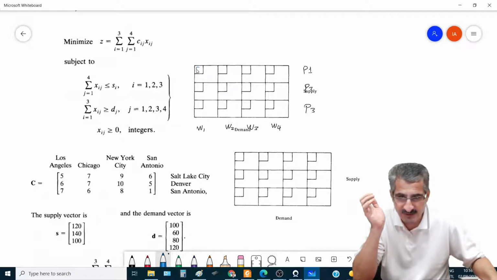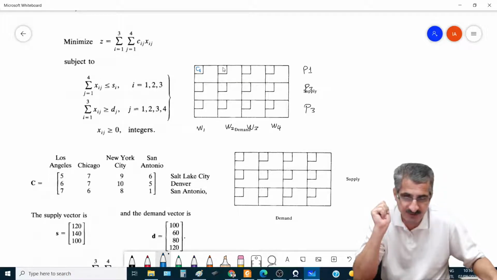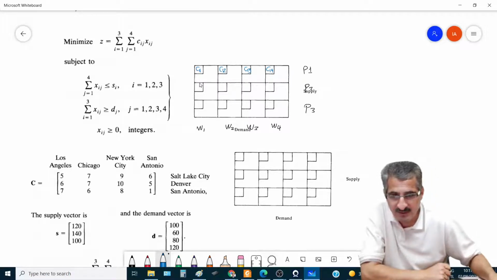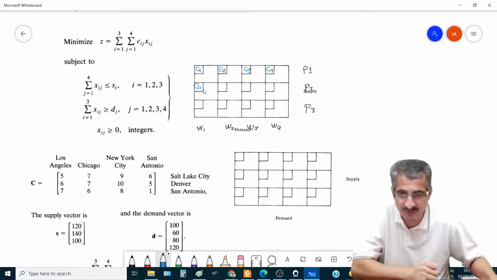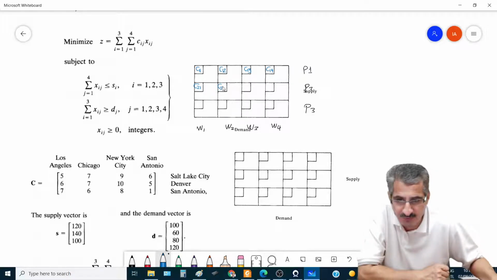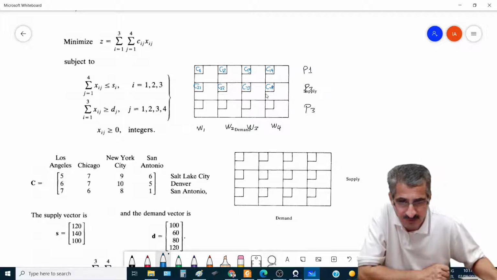Now the first column is for warehouse number one, and the first row is for plant number one. So in this box here, we will say this is C11. This is the cost of shipping from plant one to warehouse one. Here it is the cost of shipping from plant one to warehouse two. Here it is the cost of shipping from plant one to warehouse three. And here is the cost of shipping from plant one to warehouse four. Again, this is the cost of shipping from plant two to warehouse one. This is the cost of shipping from plant two to warehouse two. This is the cost of shipping from plant two to warehouse three. And so on. This is now warehouse four, and you can complete that.